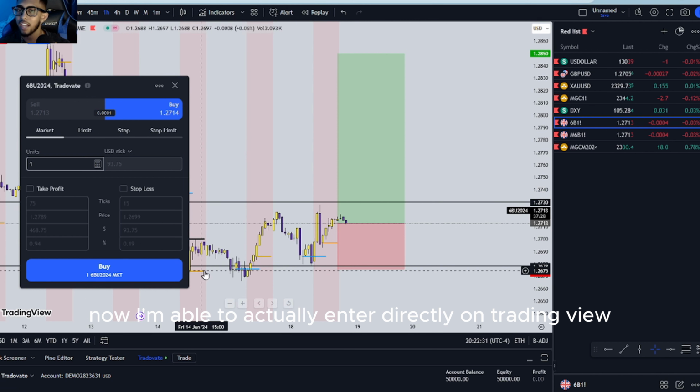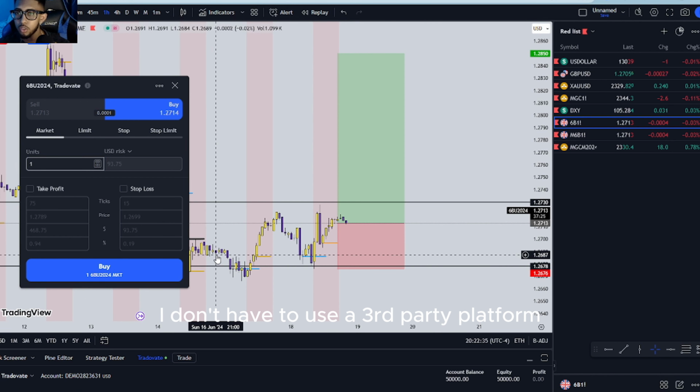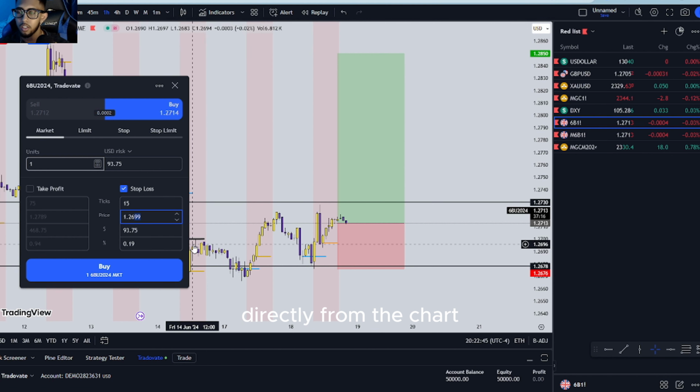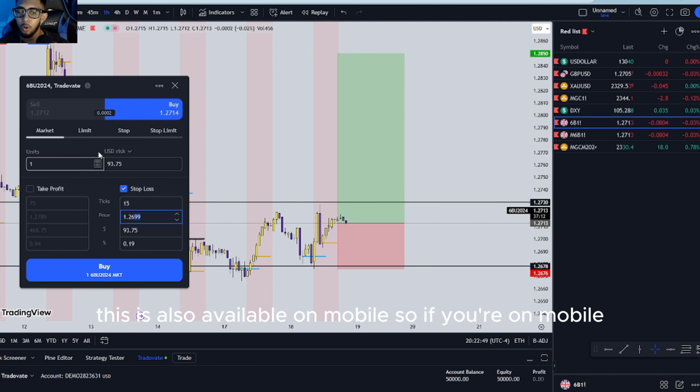Now I'm able to actually enter directly on TradingView. I don't have to use a third-party platform. I can simply just put in my stop loss directly from the chart. They have a little dashboard right over here. This is also available on mobile. So if you're on mobile, you can execute on mobile simply utilizing this tool.